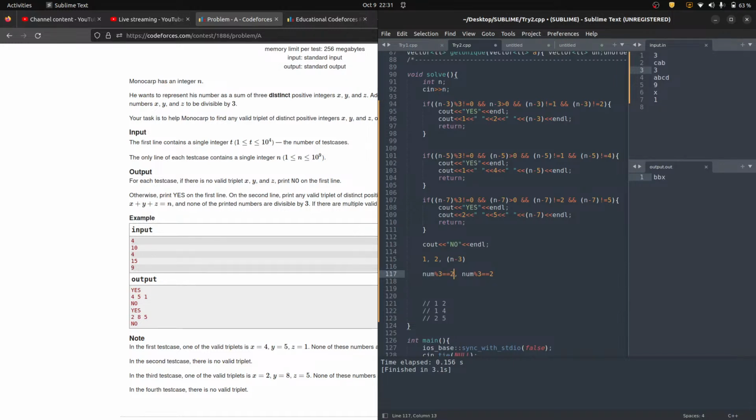This can also work, this can also work, and this can also work. So we need three pairs which satisfy these three conditions. The minimum values which satisfy these three conditions are these three. The first one, the mod of them is 1 and 2. The second one, the mod of them is 1 and 1. And the third one, the mod of them is 2 and 2.